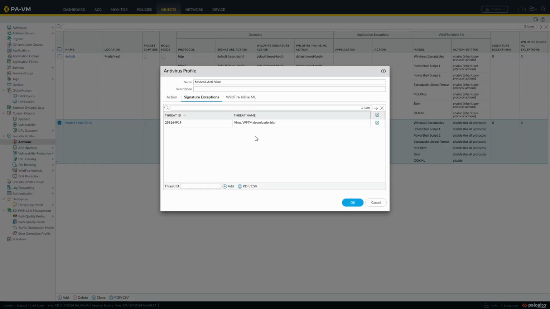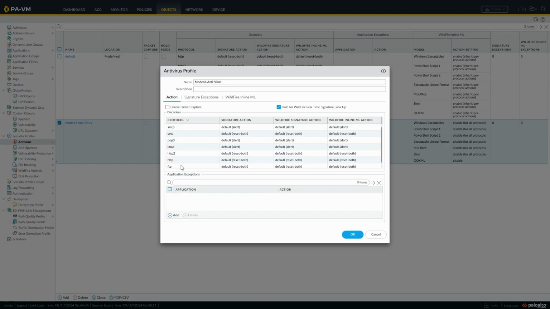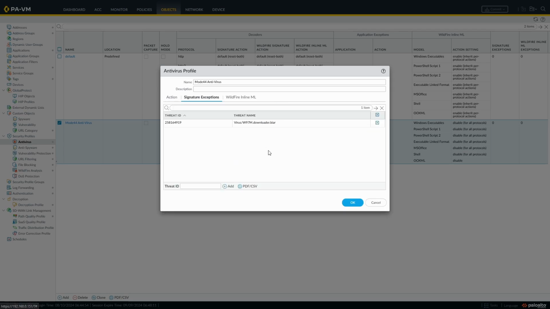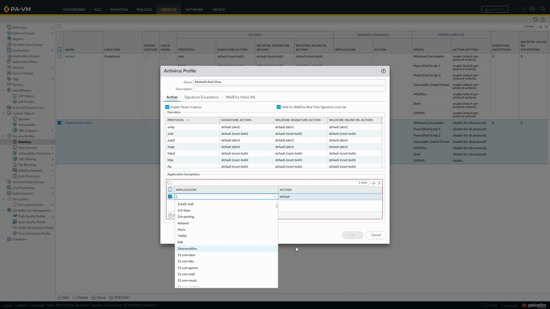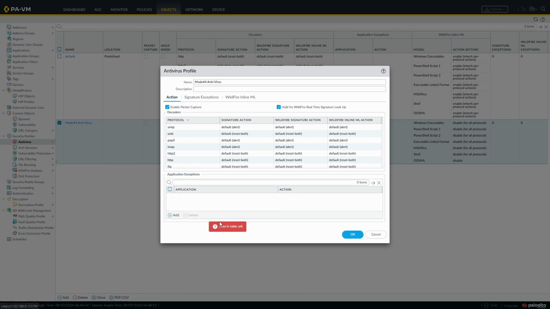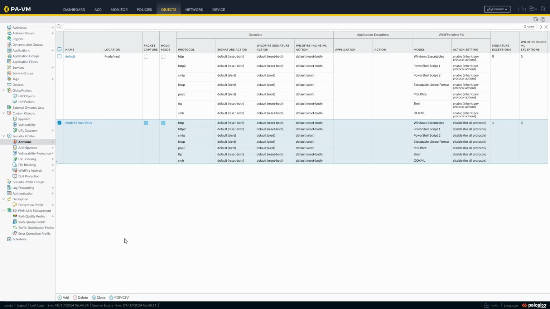So for all this, what would happen is that action would be taken within HTTP decoder, and we'd see that, but we've got an exception for it, so we're not going to do anything with it. Also on here we can enable a packet capture, and as another side, if we've got applications there, we can add an application that we want to exempt or accept from this antivirus profile.